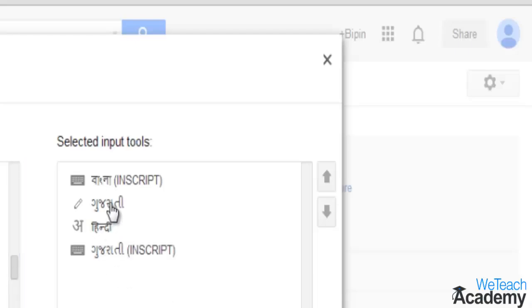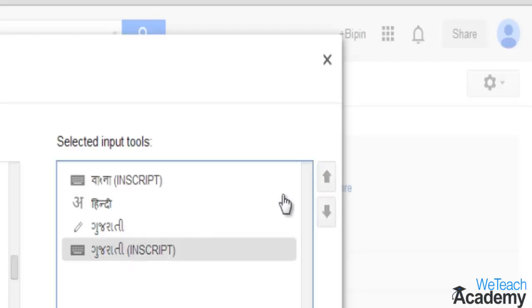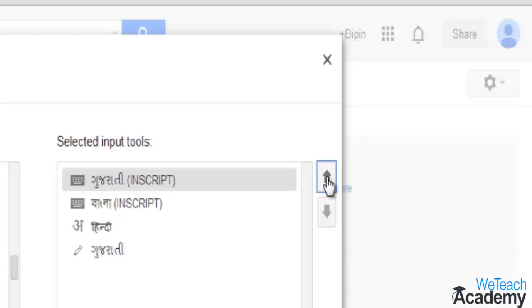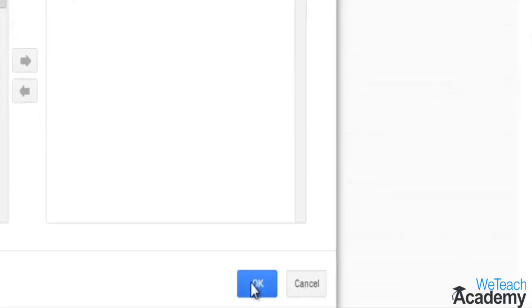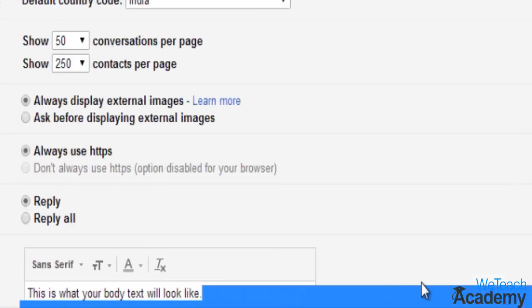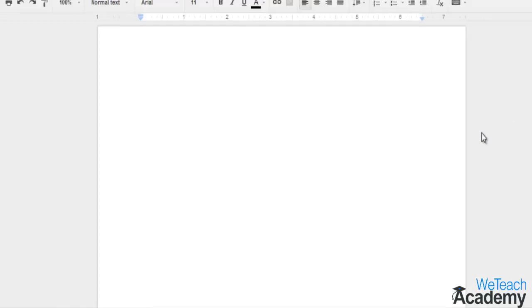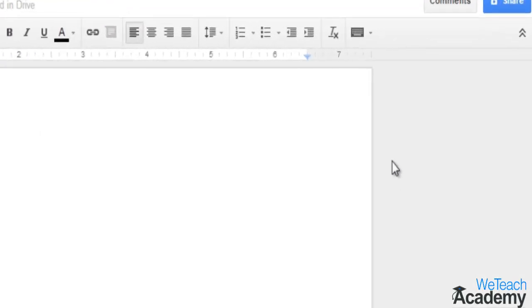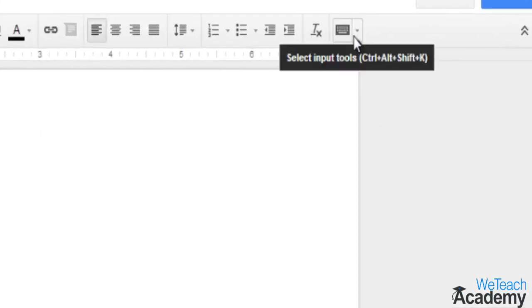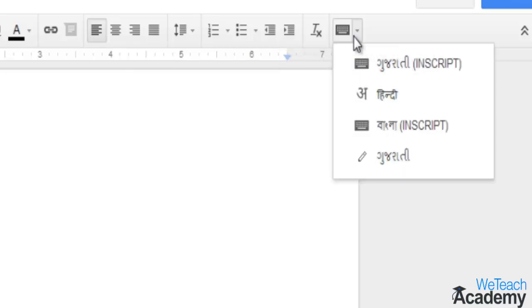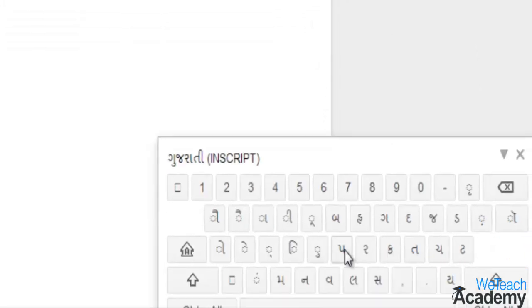And you can reorder the options using the up and down arrows on the right. One thing you need to make a note of here is that the first one will be the default on the toolbar. So when you are done with the setting inputs, click OK and then select Save Changes. Now in your Google document, click the Select Input Tools arrow from the toolbar and choose your new keyboard and start typing in your selected language.